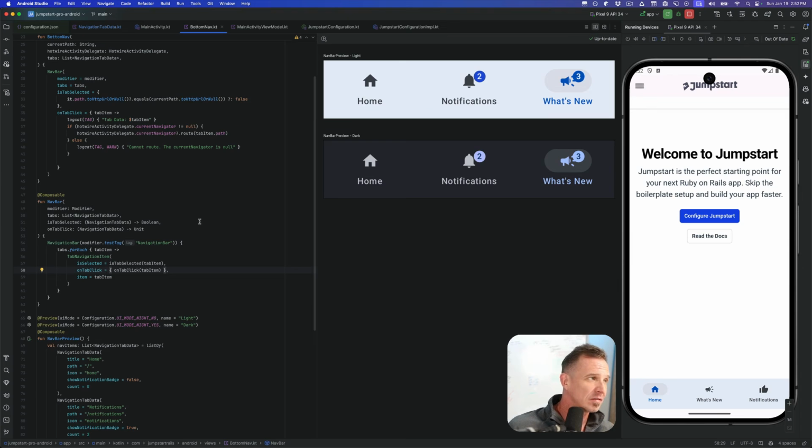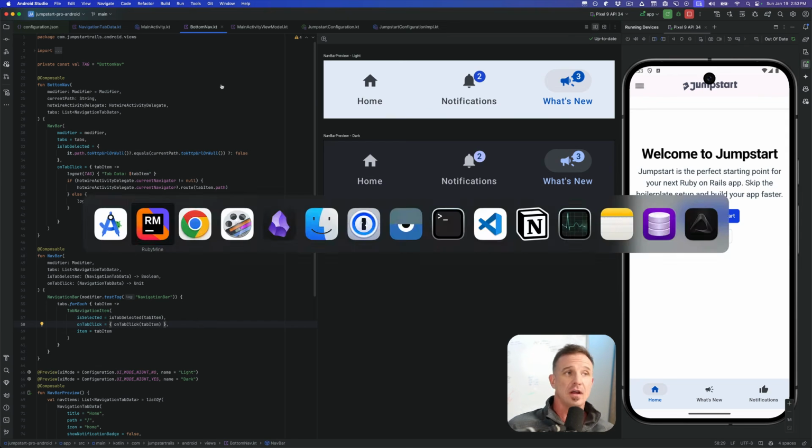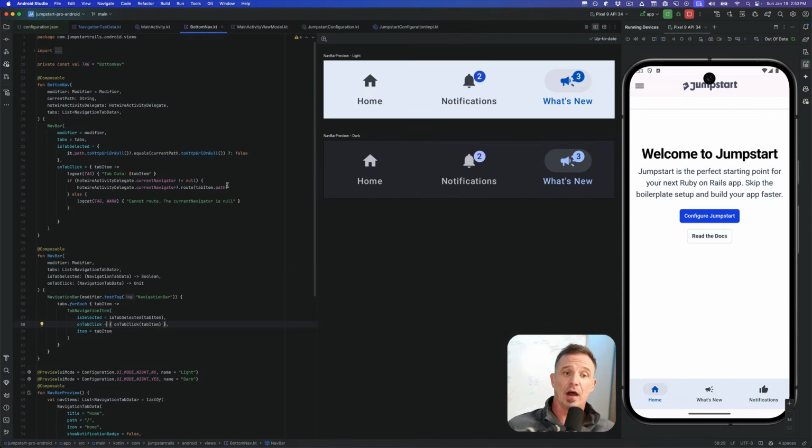It's actually pretty simple. There's a lot of layers of indirection though to get this going. So that is the confusing part. However, this is already built for you. You don't have to do anything to get this working. This already works out of the box for you. So the only thing that you really need to know is how to adjust your tab data inside of your local configuration, as well as your remote configuration that you have in Ruby. And that's how the navigation bar is powered by Jumpstart Pro and the path configuration data.